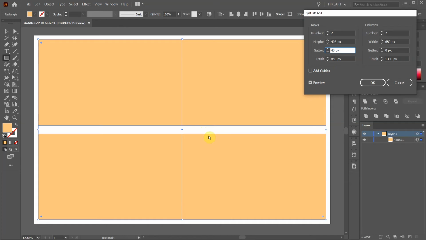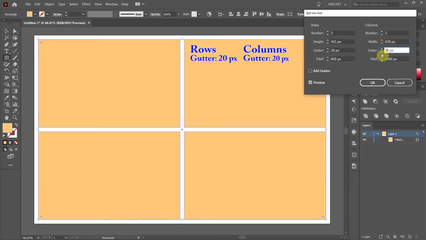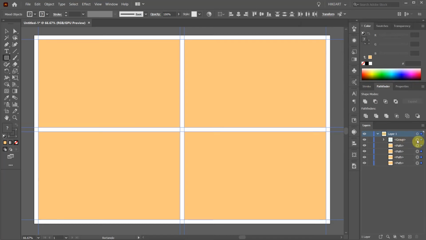Because we would like our gap to be 40 pixels, we need to type 20 instead. And let's type the same value into this window. We can also add guides, which can be helpful later on. You will notice a new group that contains only guides. We can easily turn it off and on.